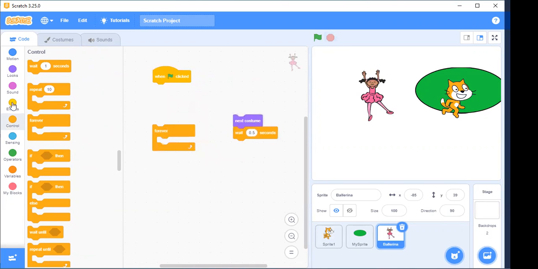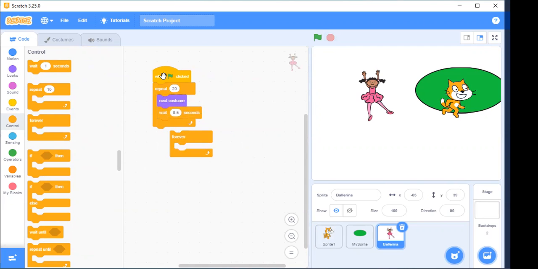Just put this in a repeat 20 times. I put this. So you should run this. So you do this for 20 times, change costume 20 times, waiting 0.5 seconds. And that's it. Once it's 20, it stops. All right, so you can change the figure as you see fit.